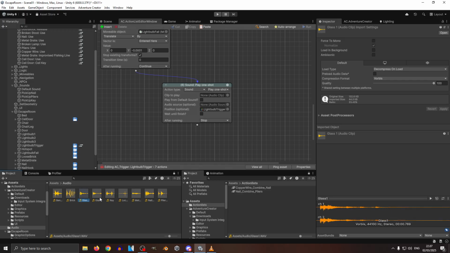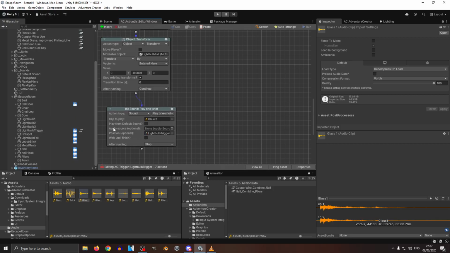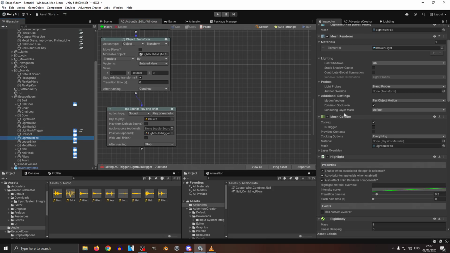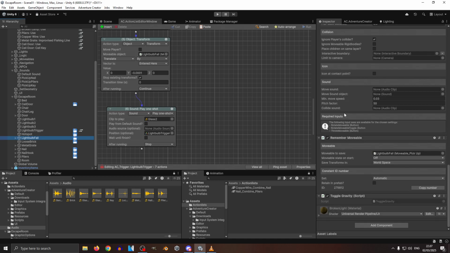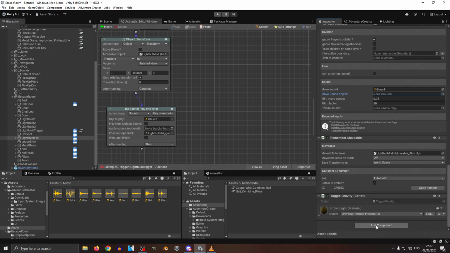Then we have, maybe, that glass breaking sound for that. And then we have the light bulb fall. So this is the object that actually falls. And here we could add the move sound here, class 1, move sound, this. Move sound object, I believe we need to add this tool. So let's create an audio source here.